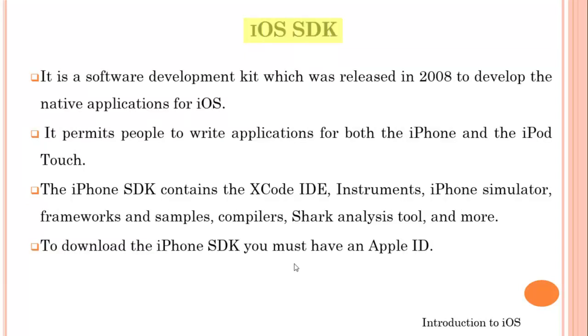Now let's discuss the iPhone operating system software development kit. This is software that is required to develop iPhone operating system applications. It is a software development kit which was released in 2008 to develop native applications for iOS. It permits people to write applications for both the iPhone and the iPod Touch. The iPhone software development kit contains the Xcode IDE. Here Xcode is the simulator tool and the interface that is used to design the iPhone applications. IDE stands for Integrated Development Environment. So here the Xcode IDE is the environment that is used to design the iOS applications.